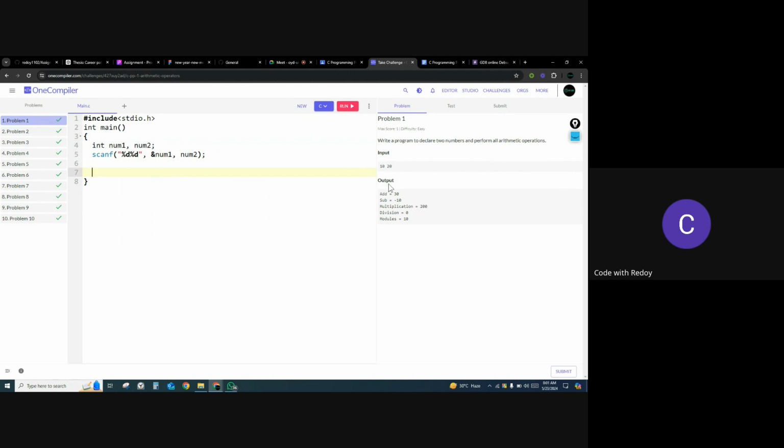Now look at the output. All arithmetic operations. Arithmetic operation means addition, subtraction, multiplication, division, and modulus. Are you familiar with these operations? Yeah. Okay.